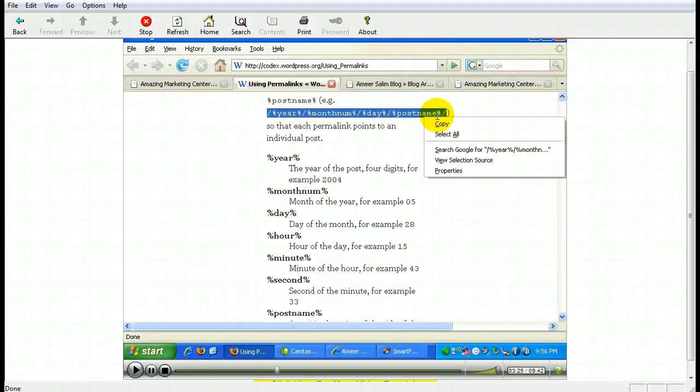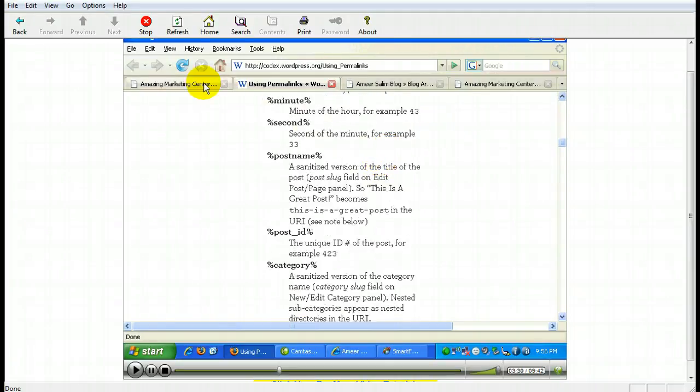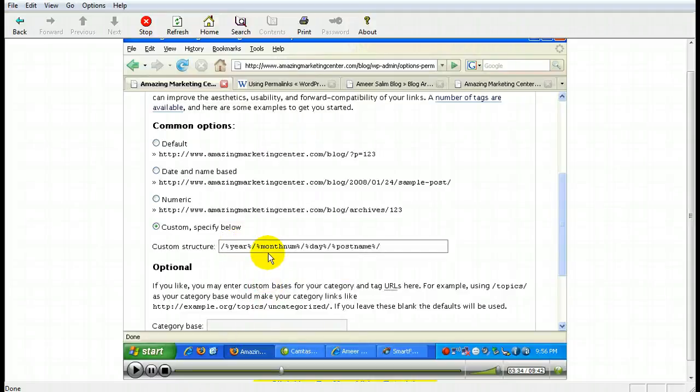So for example, let's highlight all of these, right click, okay, and let's say I put in like this. So if I put this way, that means my blog URL will be in the format like this: amazingmarketingcenter.com/blog, and then it will have the year of the post, the month of the post, the day of the post, and the post name, the name itself.